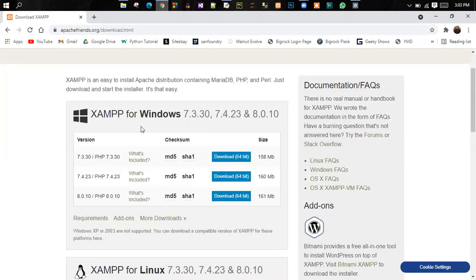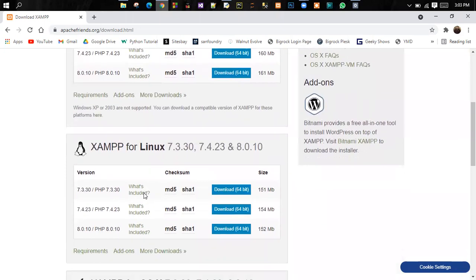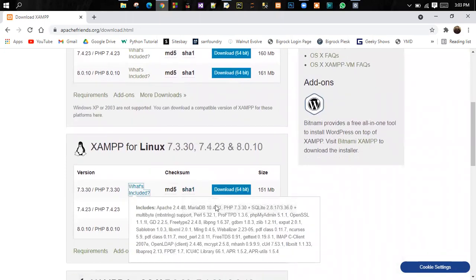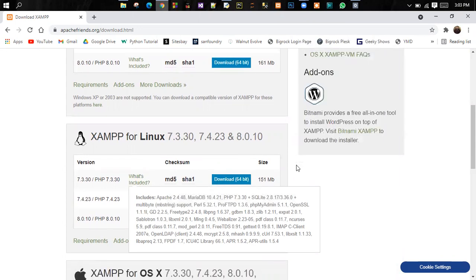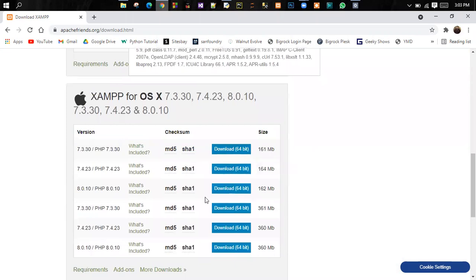If you are using the Windows operating system, you can download from here, and if you are using Linux, you need to download from here, right? If you are using the Mac operating system, you can download from here. I am using Windows, and I have already installed the XAMPP server, so I just open it by clicking on this icon.